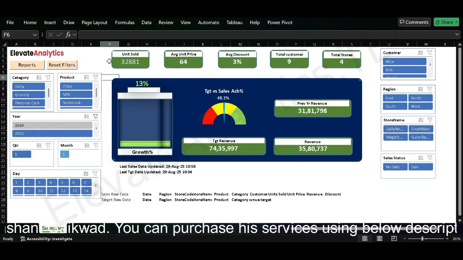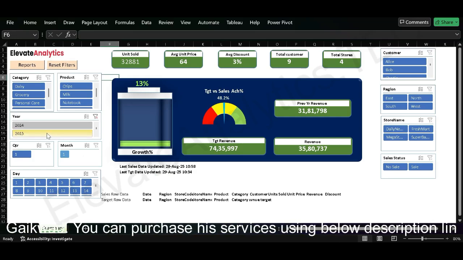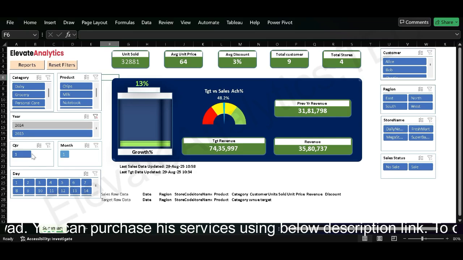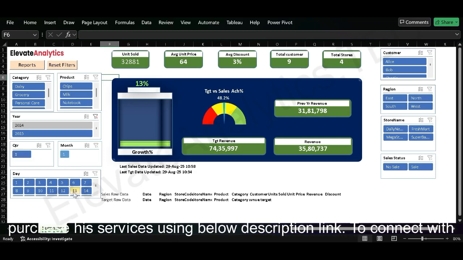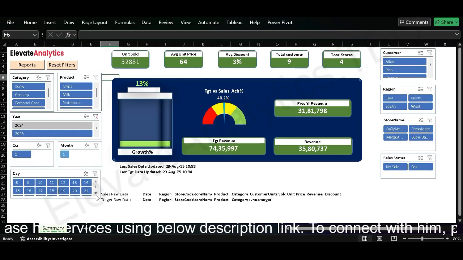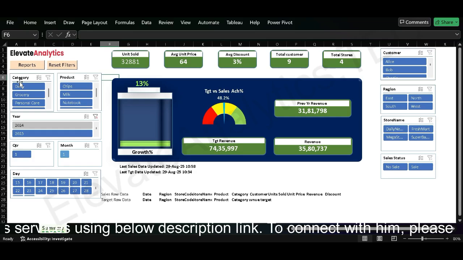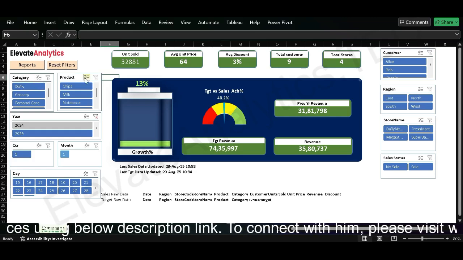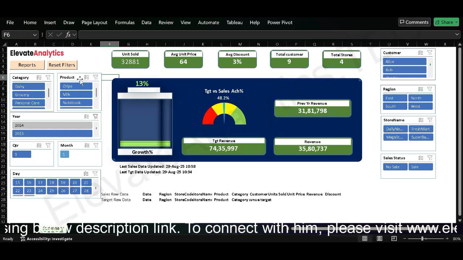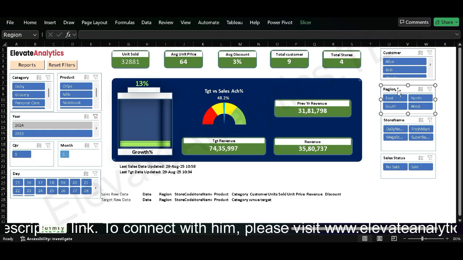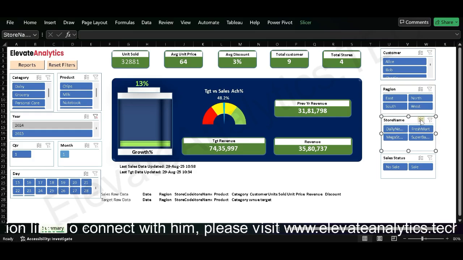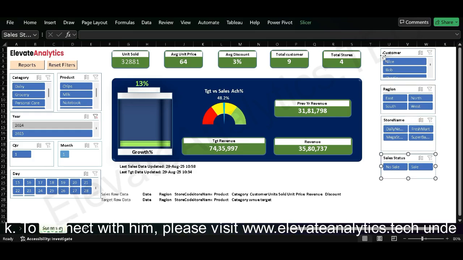Now coming to the slicers, you can see I have selected the 2025 year here, the first quarter of the calendar year, and January as the month. You can have the date selection over here. You can just scroll it down and check. On the left hand top you have a category, then the products that we are selling, the set of customers, a set of regions, a store format here, and then sales status.